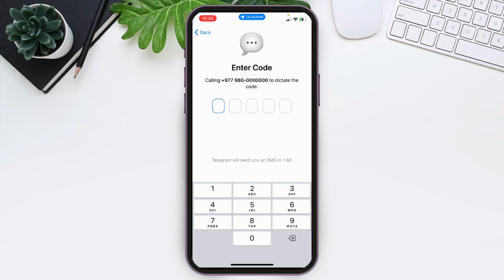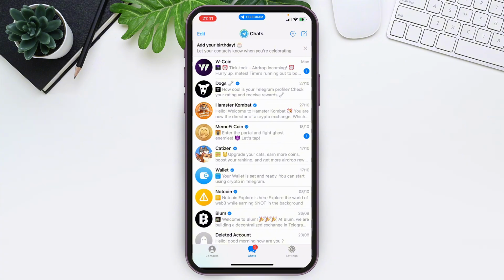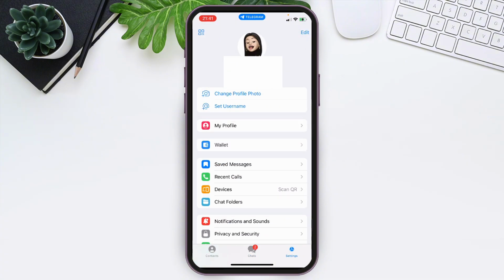Now a verification code will be sent to the phone number that you have entered. You need to simply enter the code over here. And after that, if you go and check into your settings, then here at the downside, you will be seeing another Telegram account. And this is how you can add multiple Telegram accounts.